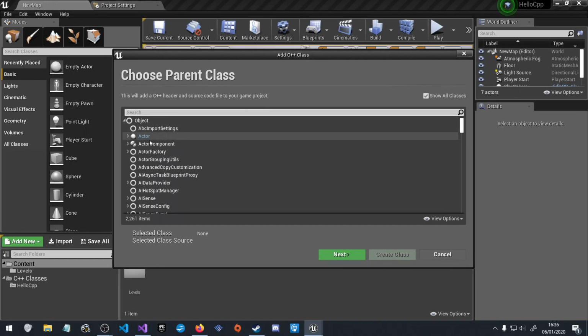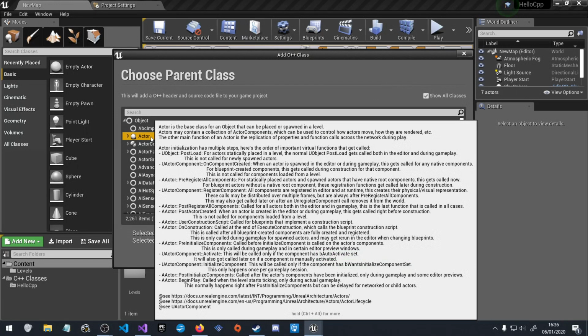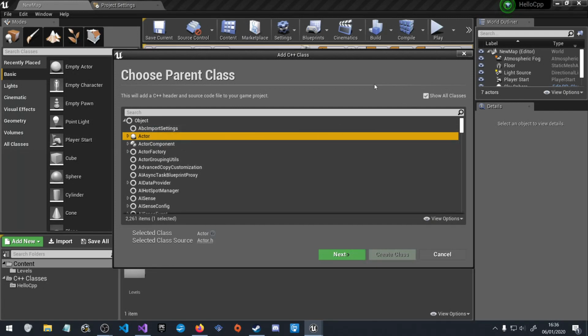I like how it wants me to select. Whoa! It wants me to select all classes, but then it only wants me to make an actor, and that was like the first thing.